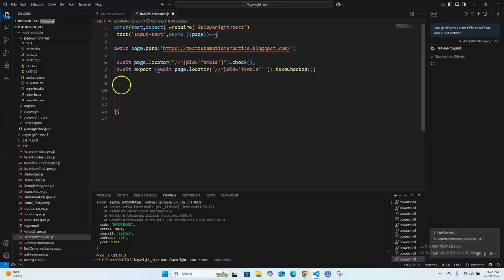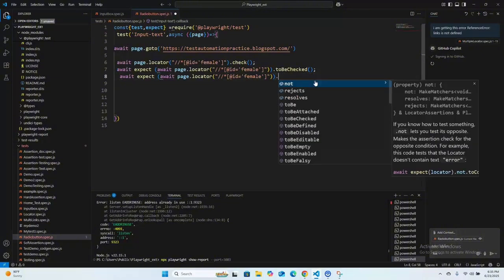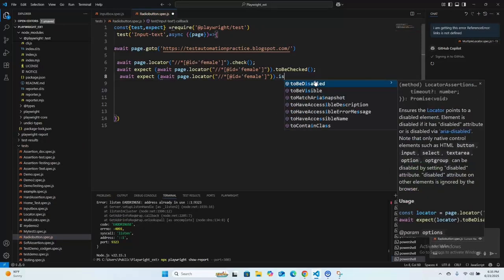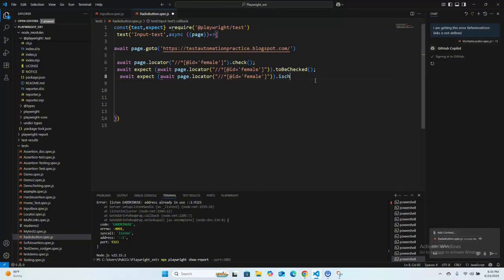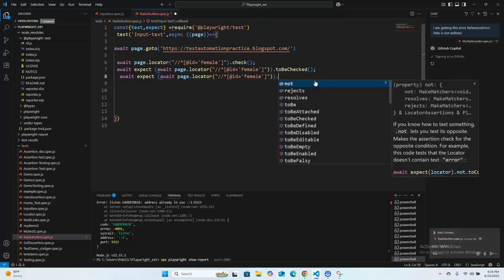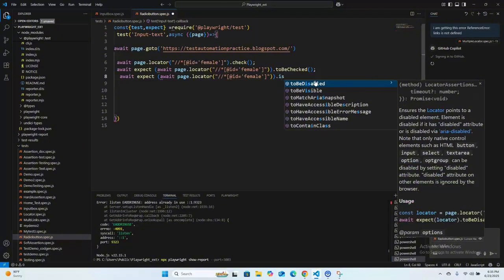And now let me copy this one, Control C, and Control V. Write another assertion, and here we will change it. The first is toBeChecked, and now let me write dot isChecked.